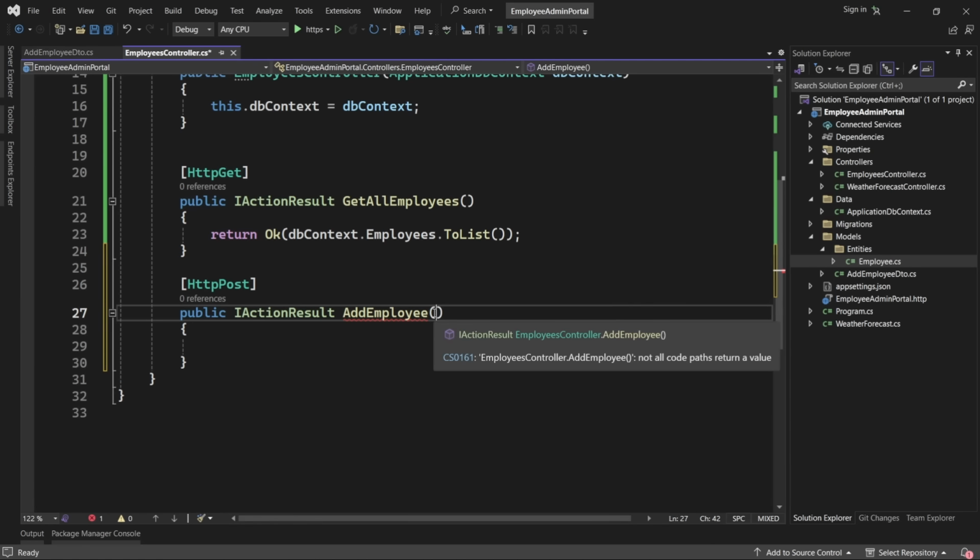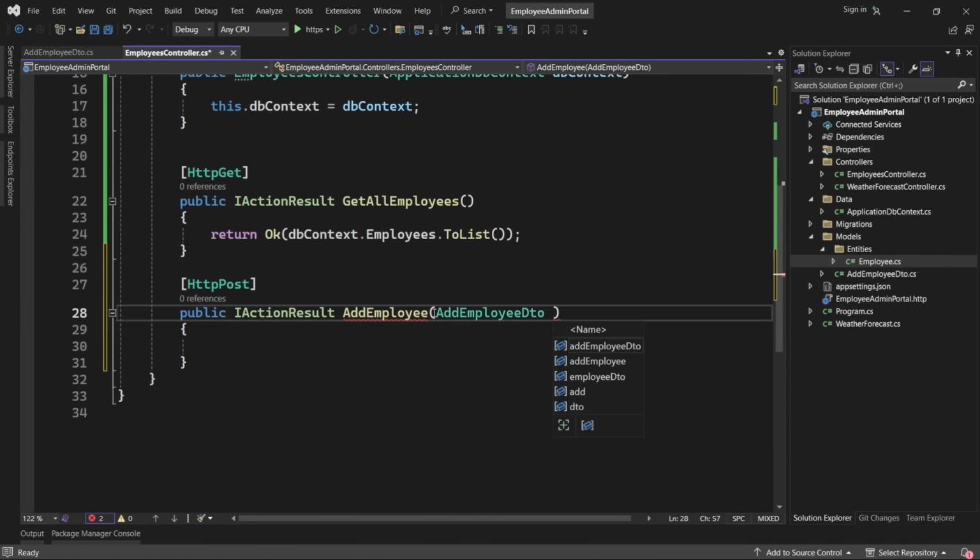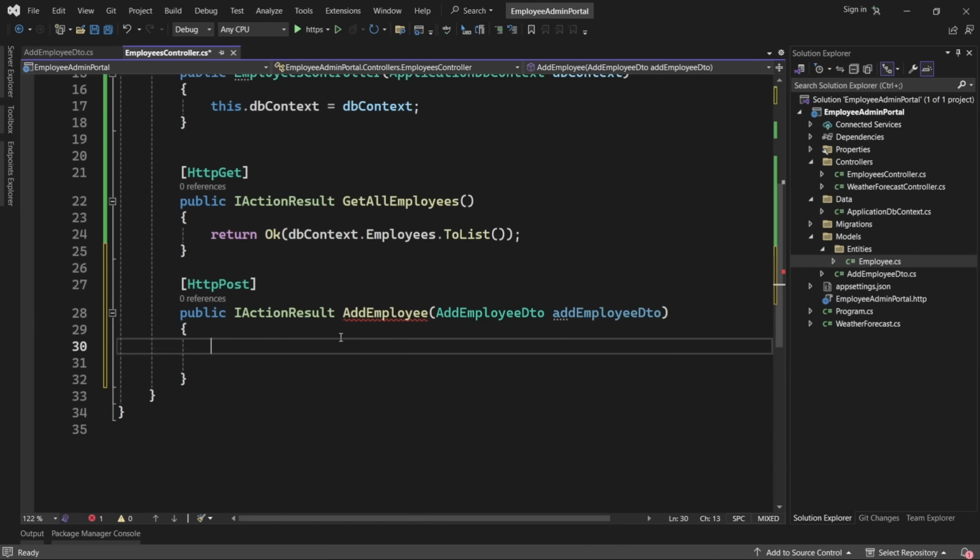So inside the add employee method, I will define the parameter type as add employee DTO, give it a name, let's say add employee DTO. The first thing that we will do over here is that we will map this add employee DTO and convert this into the entity that we have, because the DBContext class that we are going to use to add this employee only accepts the entities over here.